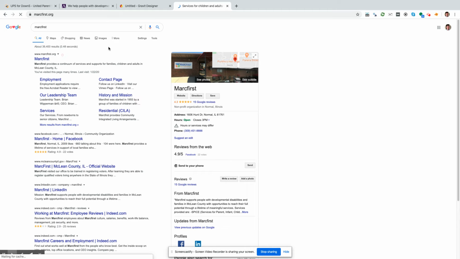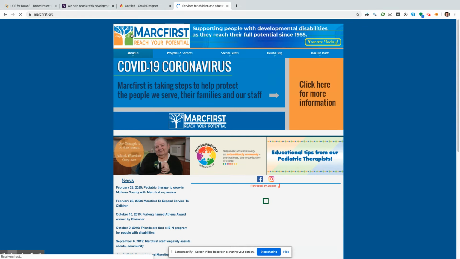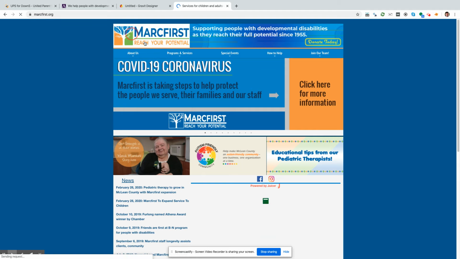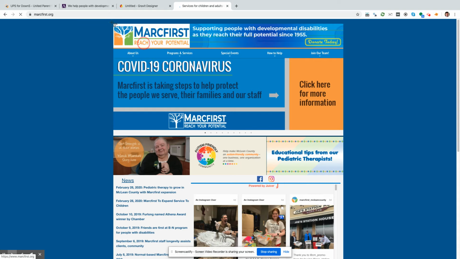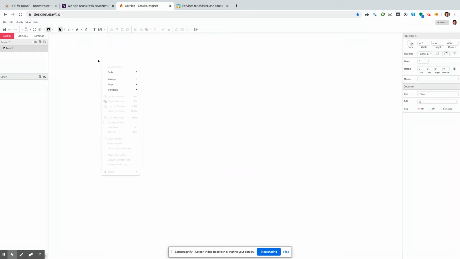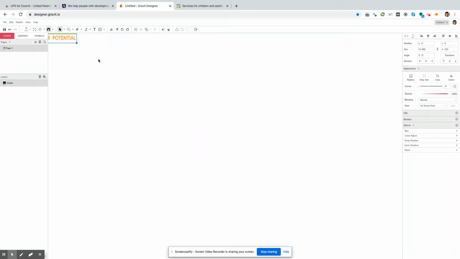Hopefully I can get their logo without too much difficulty. So I'll try to copy the image. If I can't do that, then I can do a screen grab type thing. But that's okay for a mock-up, but you wouldn't want to do much with that besides just mocking something up because it loses resolution, I guess is what I'm trying to get at.